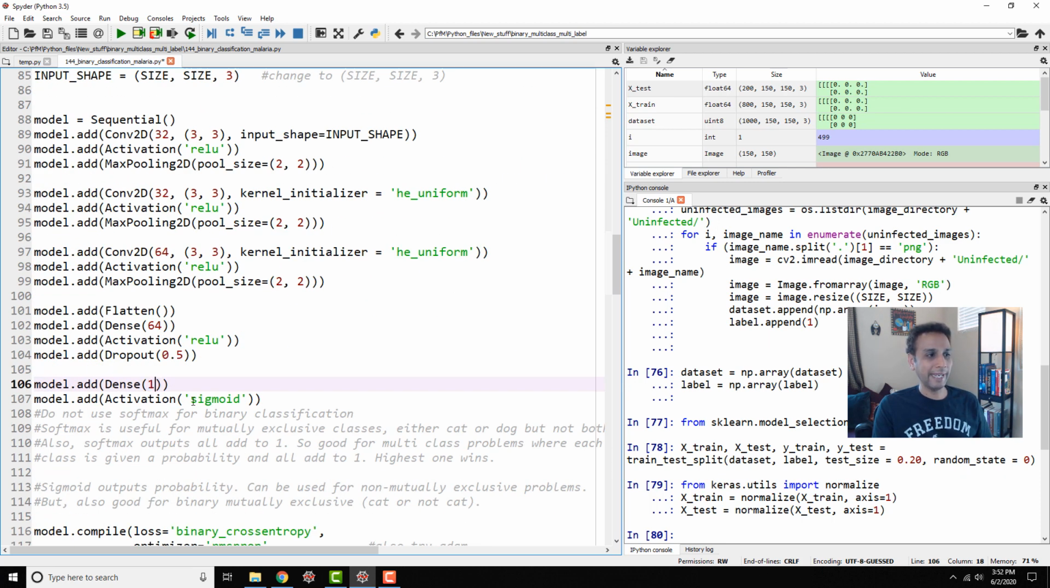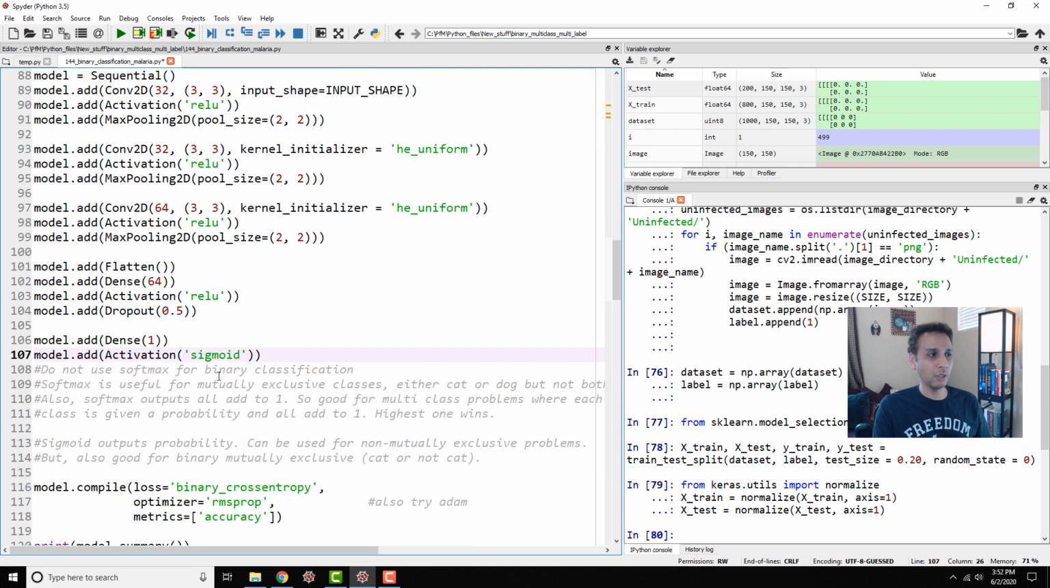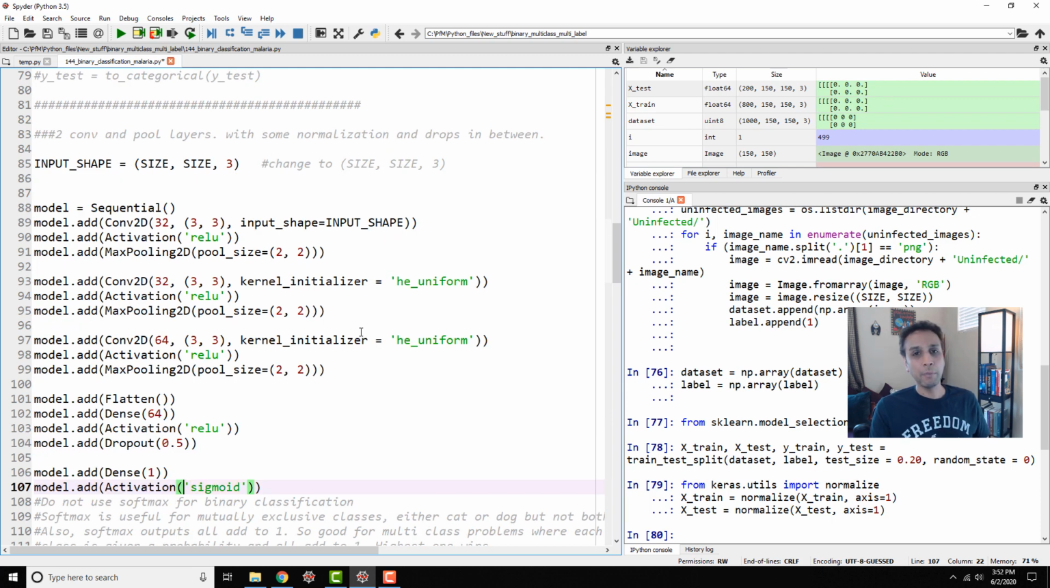It's only one. And again, use sigmoid. Do not use softmax. Softmax is for multi-class problems. For our binary classification, sigmoid is a great one for output activation for the output layer, okay? So this is one key point. And the other key point is we are dealing with images, so add at least a couple of convolutional layers. In this case, I'm adding three convolutional layers.